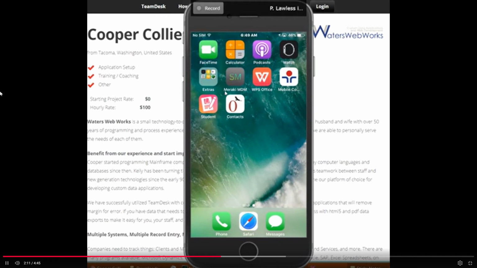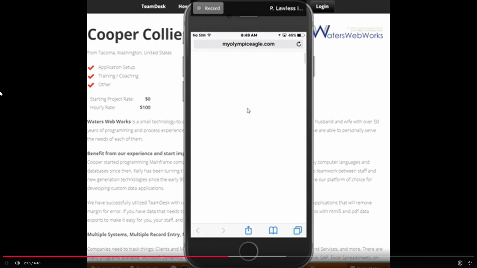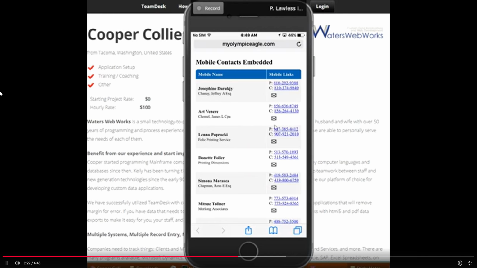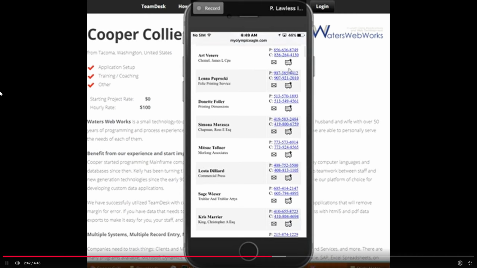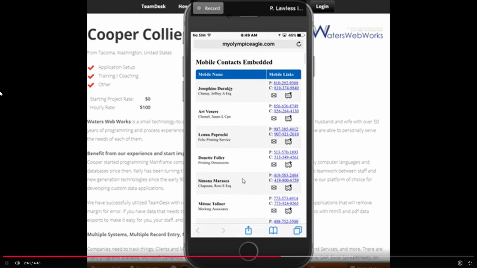So now what happens is when people want to look at the list, they would tap on it and it just automatically opens. This one is one I built as a simple HTML that people can go to, and it does not require a TeamDesk login. It has linkable phone numbers, so if they tap on the phone number, it will open up the phone. It has the email icon. It has a map icon. If you tap on these, they actually will take you to the things, and the tutorial shows you how to do that.